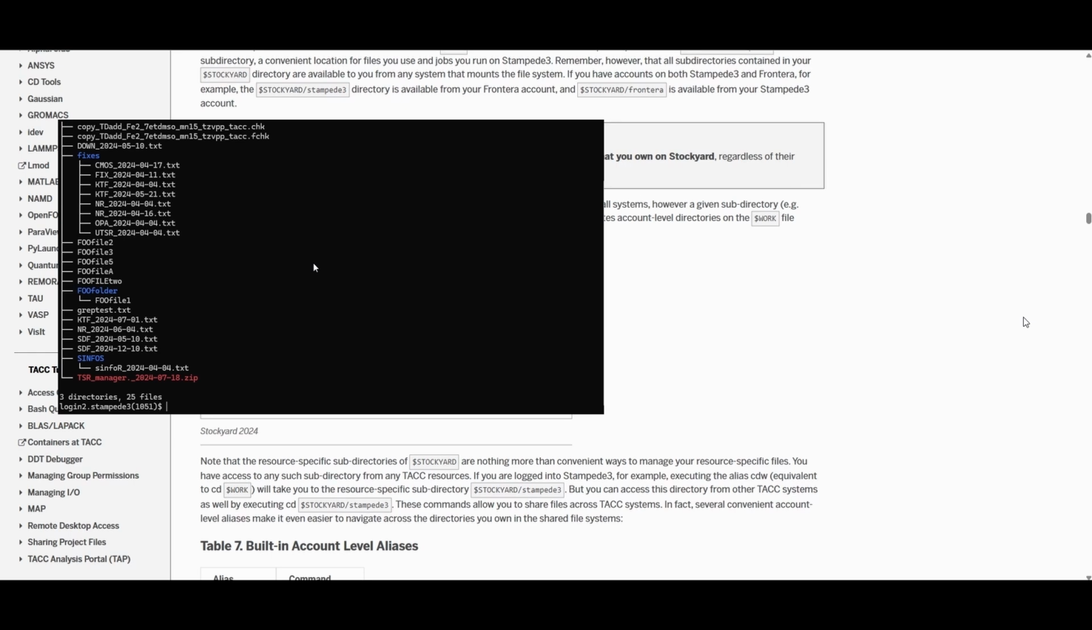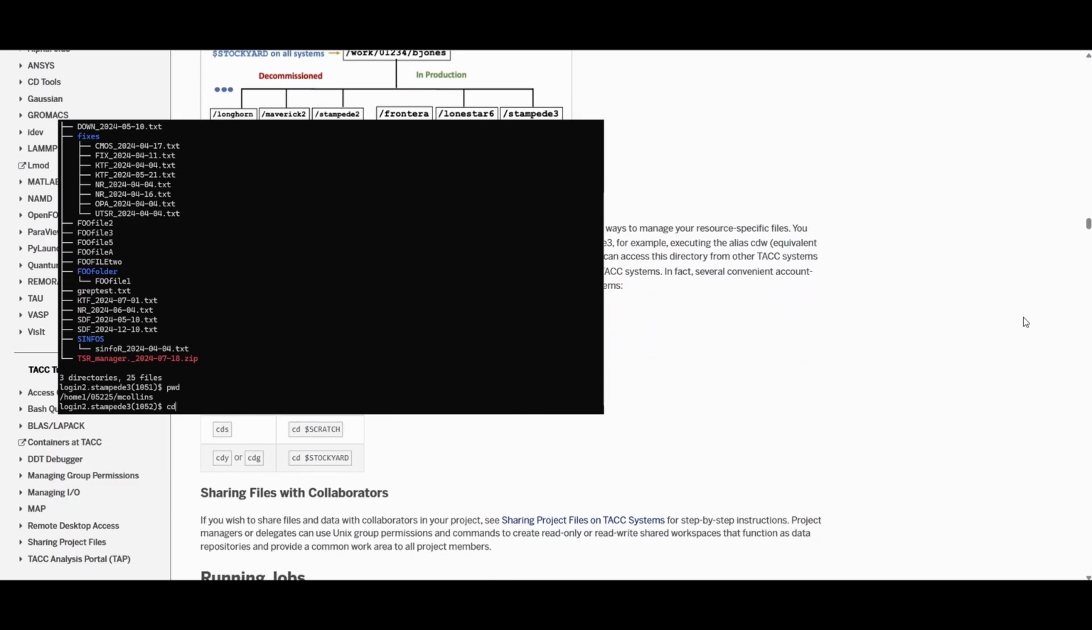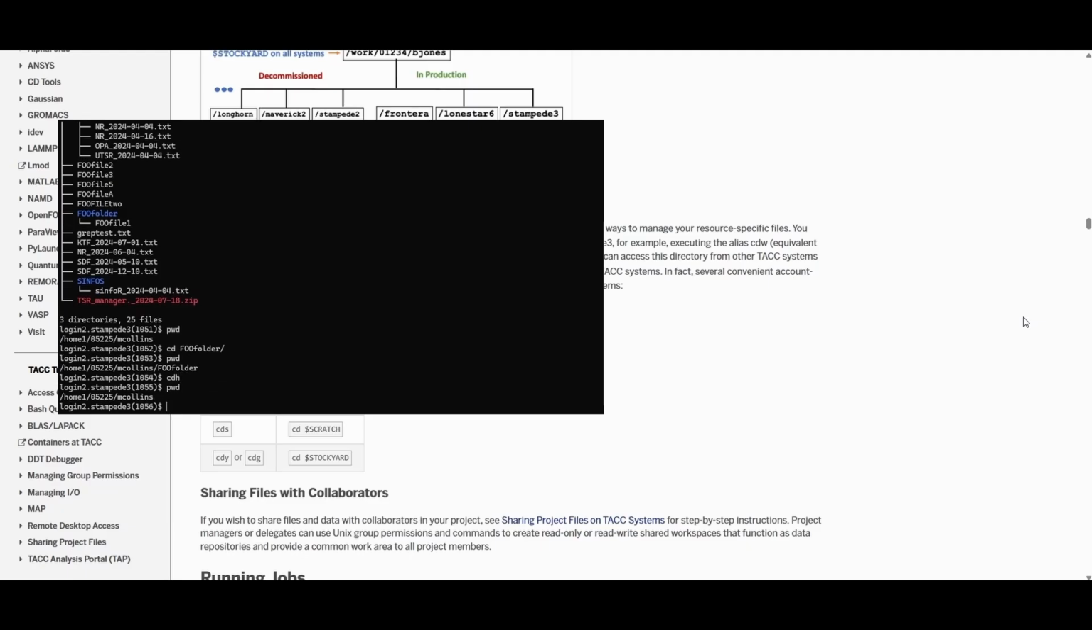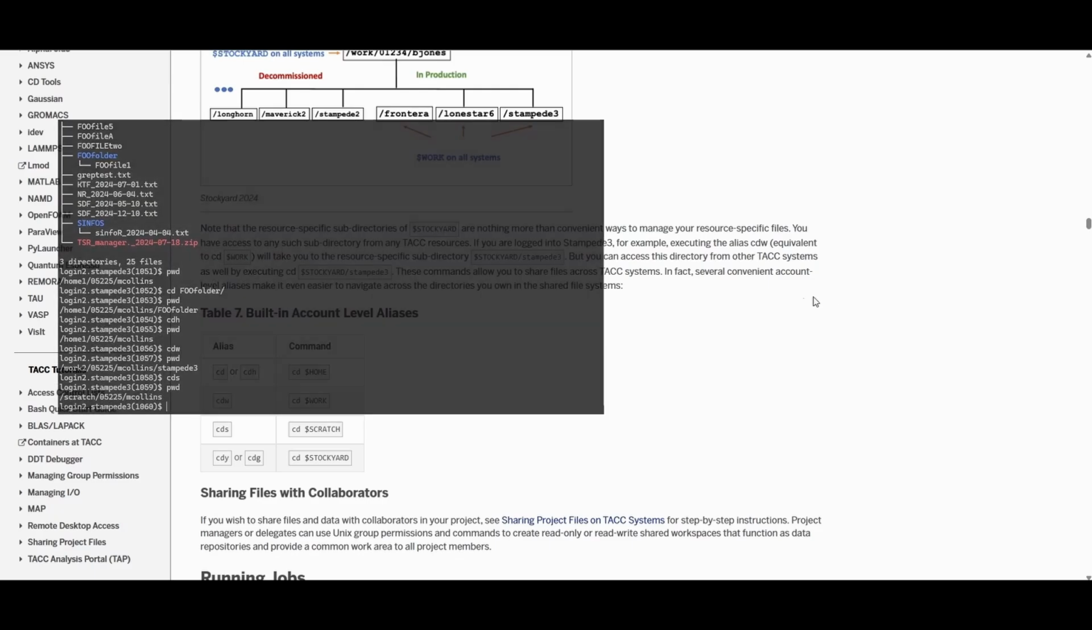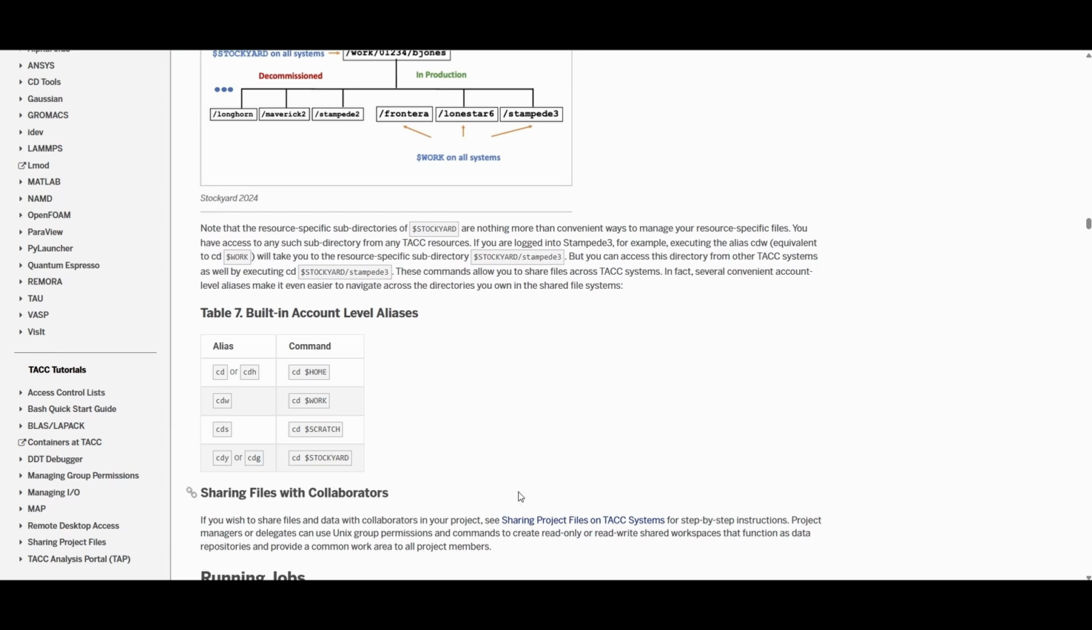As always, we try to make things as easy as we can for our users. So every user has these built-in account level aliases already set up. So if you would like to navigate to your home directory, you can do so with cdh, or to scratch or work with cdw or cds. And then if you need to share files with collaborators, we do have a separate page that goes over Unix individual user permissions, file permissions, and group permissions. Please see that page for further information.